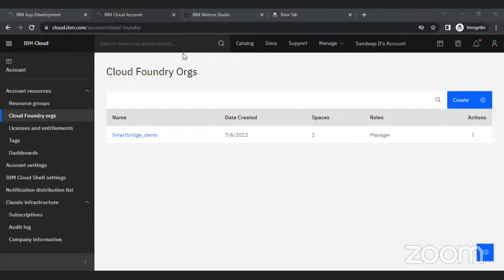After clicking on create, give the name and create it.